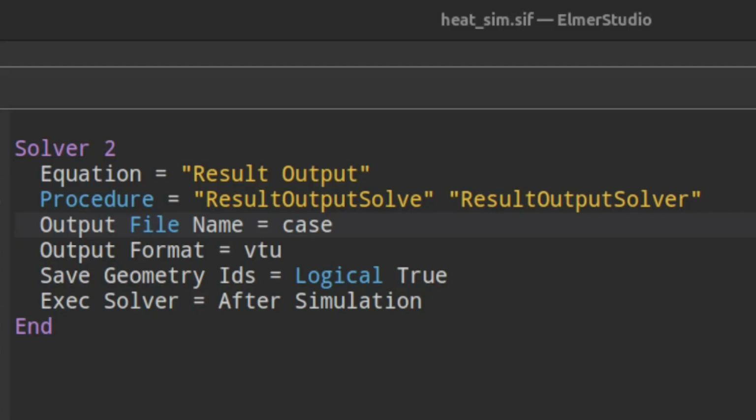Then we have saved geometry IDs, which is set to logical true. This writes the body and boundary IDs into the VTU file, the result file, so you can color cells by which body they belong to. This is useful when you have multiple bodies and you want to look at the results and identify those bodies.